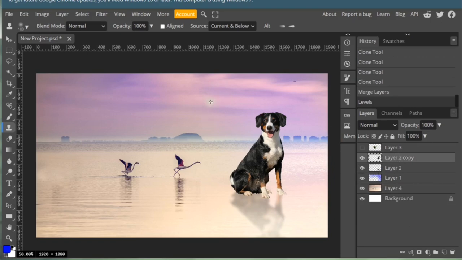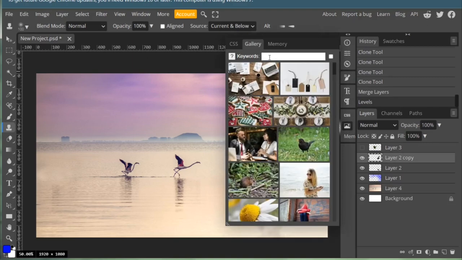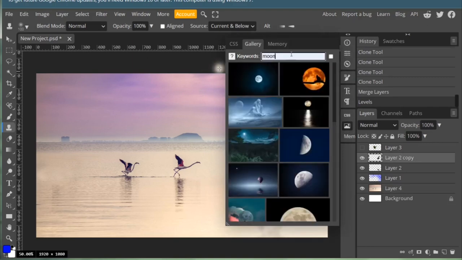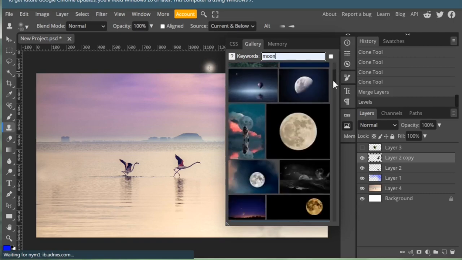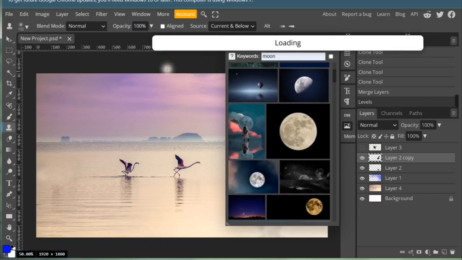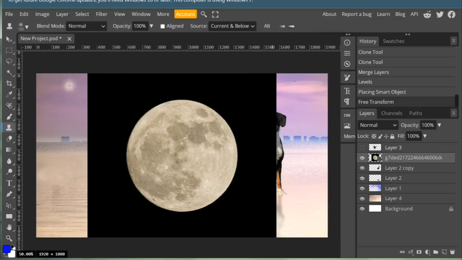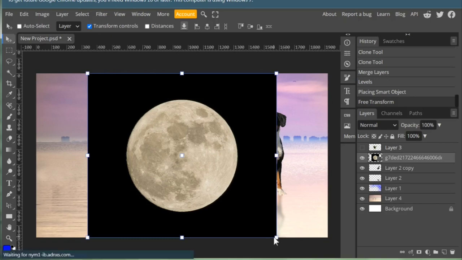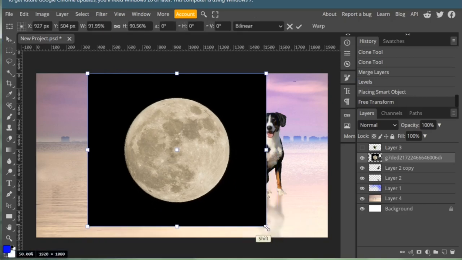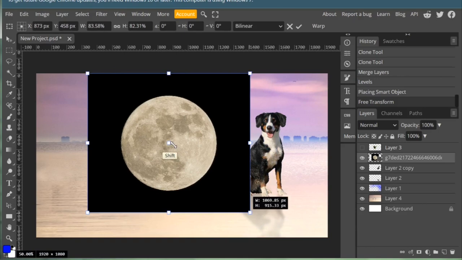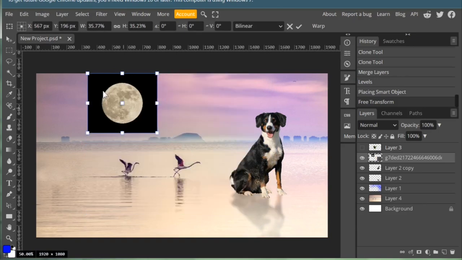The last final thing we're gonna do is add a moon in the background. So I'm gonna grab a moon, something like this one, click once, close the gallery, click OK. Use my move tool and holding shift to keep the size, the height and width the same. Click the check.